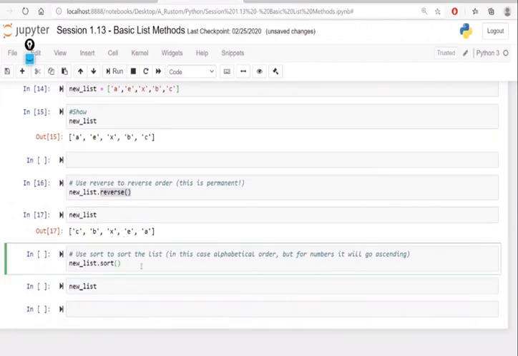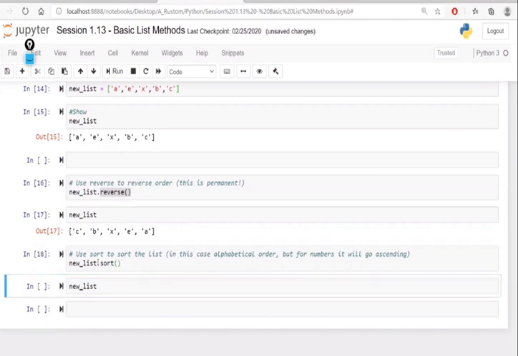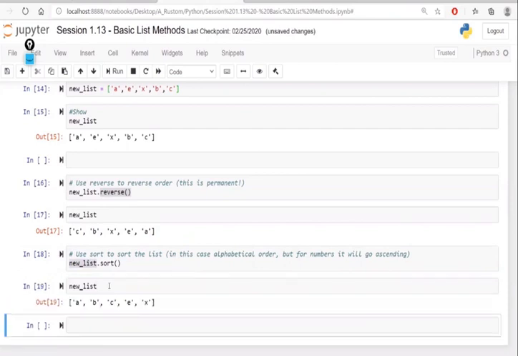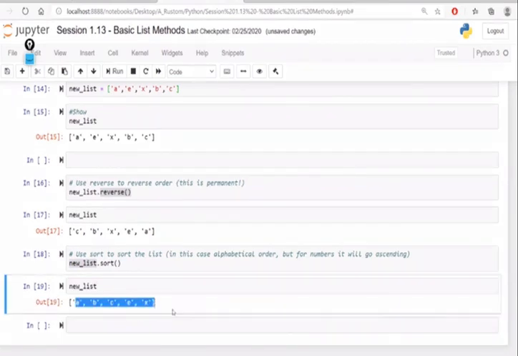And if you want to sort it, yes, again, the name itself says sort. I will say my list dot sort, and if I print that, you can see that A, B, C, E, X. This is sorted, right? So these are some of the methods in the list.